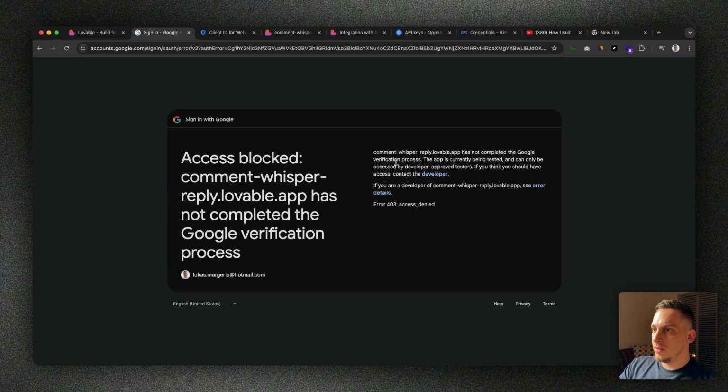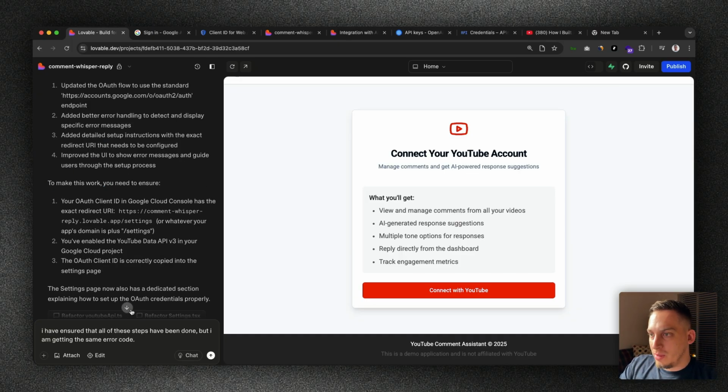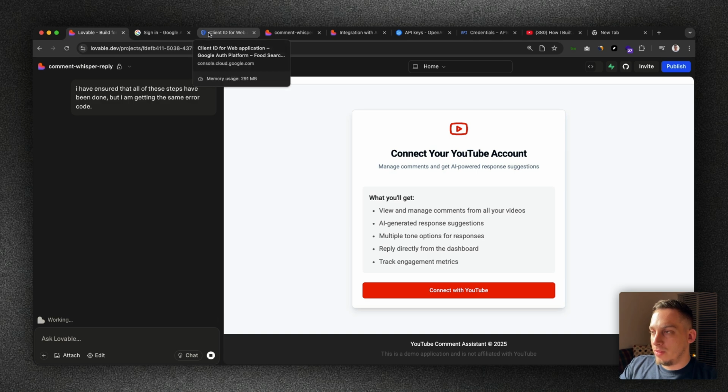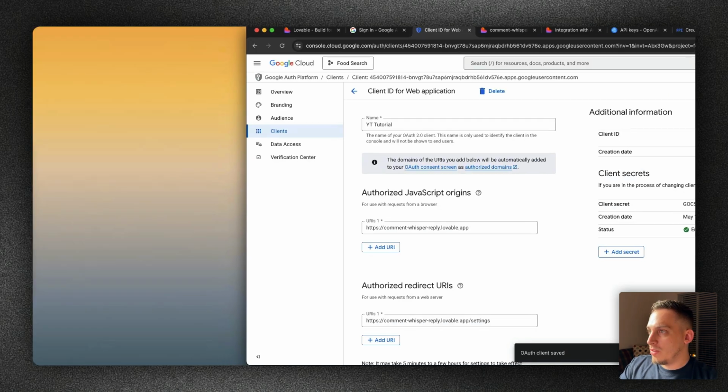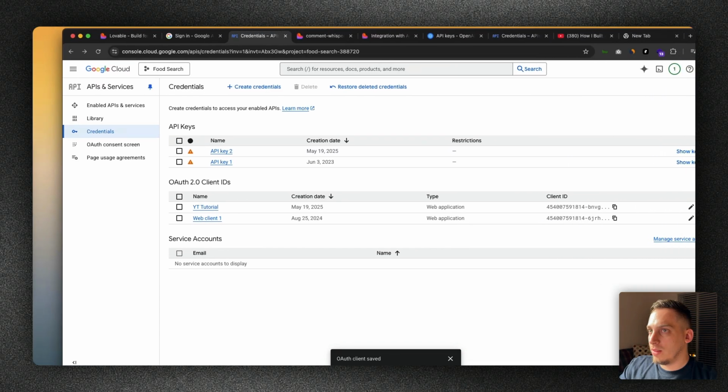Click on this, and I'm still getting the same error code. I have ensured that all these steps have been done, but I'm getting the same error code. So let's submit that. Maybe it has something to do with this JavaScript thing. As you can see, authorized JavaScript origins for use with requests from a browser. The HTTP origin that hosts, let's see, this value can contain wildcards or paths if you use a port other than 80. Okay, I don't think we need this. To be honest, let's save this. I don't think we need that.